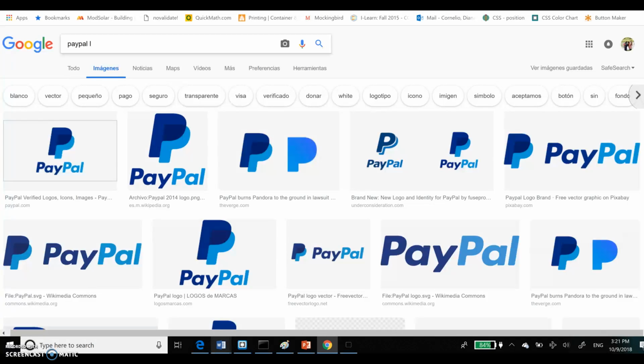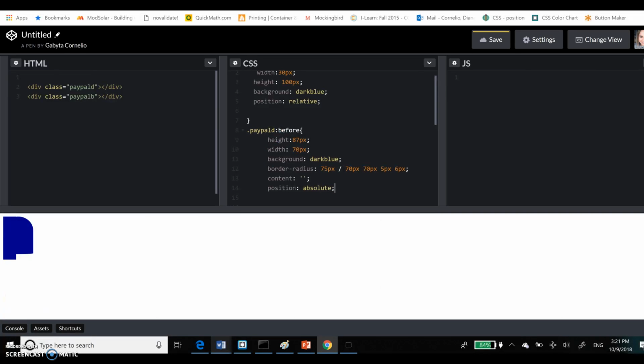Hi, this is Ayana. I'm gonna try to recreate the PayPal shape. I tried this before, so I'm gonna try to show you how I did it the first time.